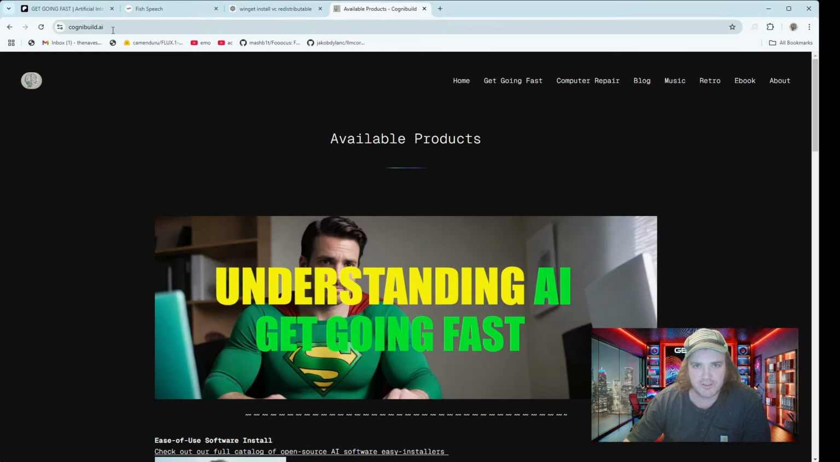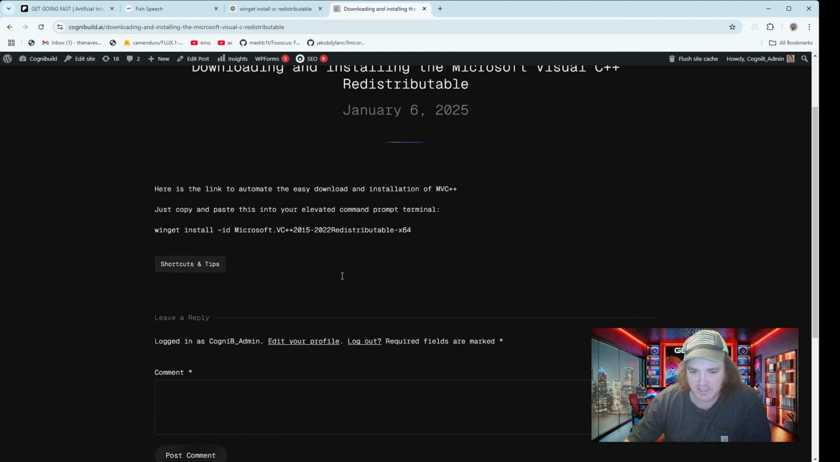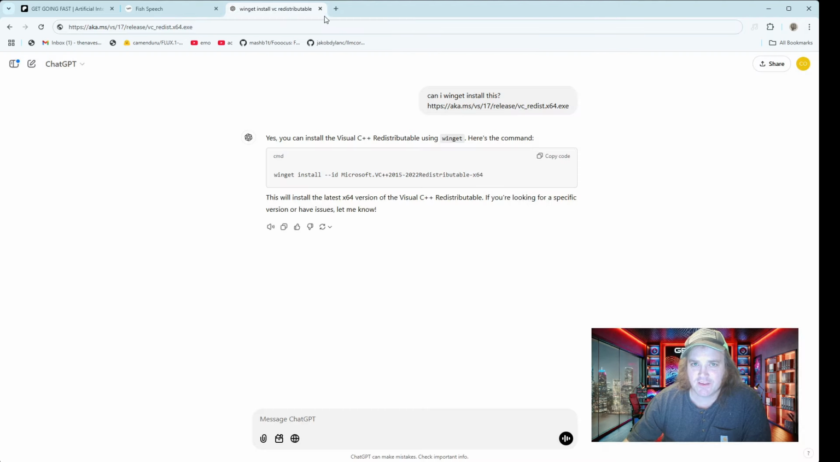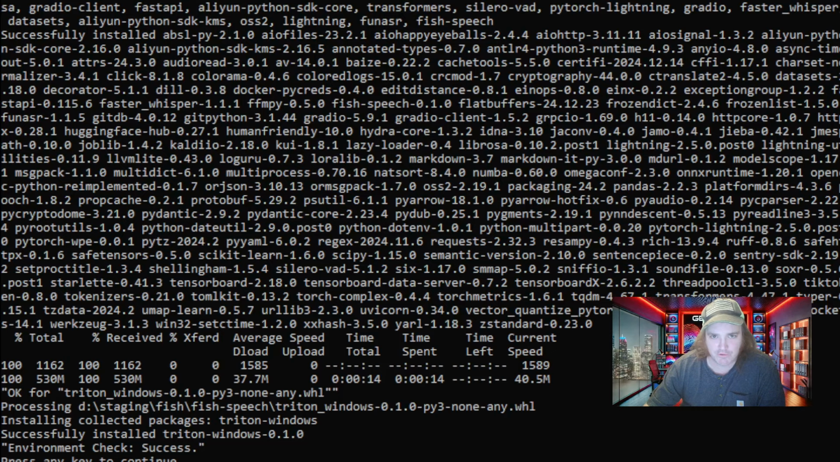You just go to cognibuild.ai and you can click on the blog and you'll find it up here: Downloading and installing the Microsoft Visual C++. If you click that, you'll have the same thing there. Just copy and paste that in there. Okay, so let's get back to our command prompt now and see what's going on over there.